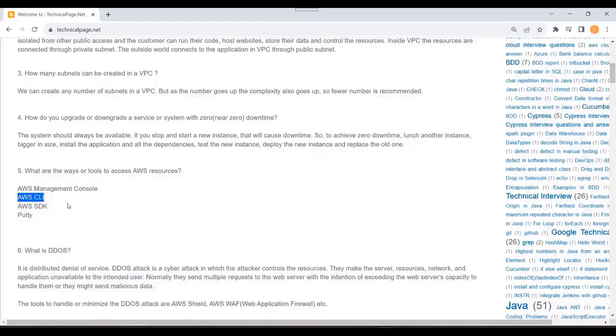AWS CLI means AWS command line. AWS SDK means AWS Software Development Kit. Let me update this. I updated this. Let me refresh the page. So it is AWS command line and AWS Software Development Kit. Okay. So these are the different ways to access AWS resources: AWS Management Console, AWS CLI, AWS SDK, and PuTTY. Okay.